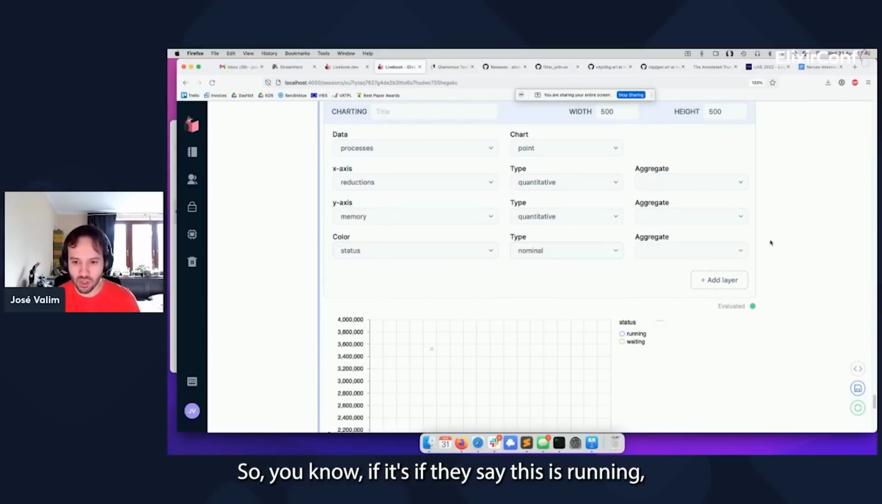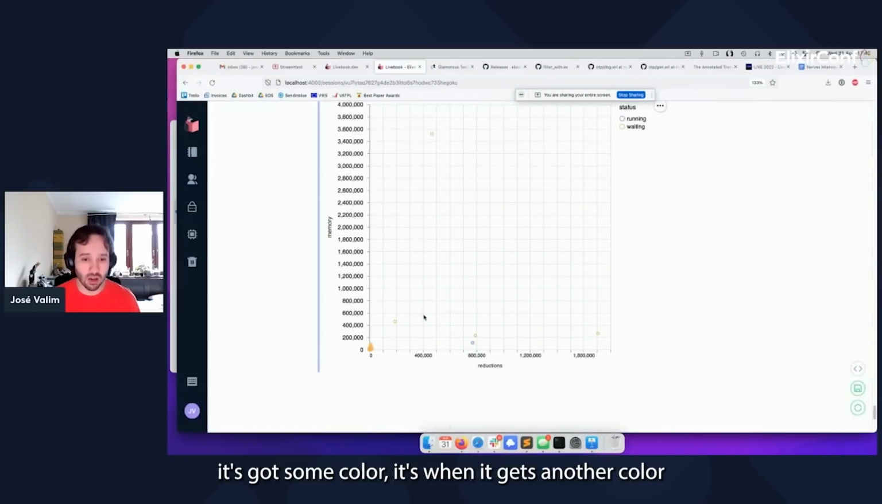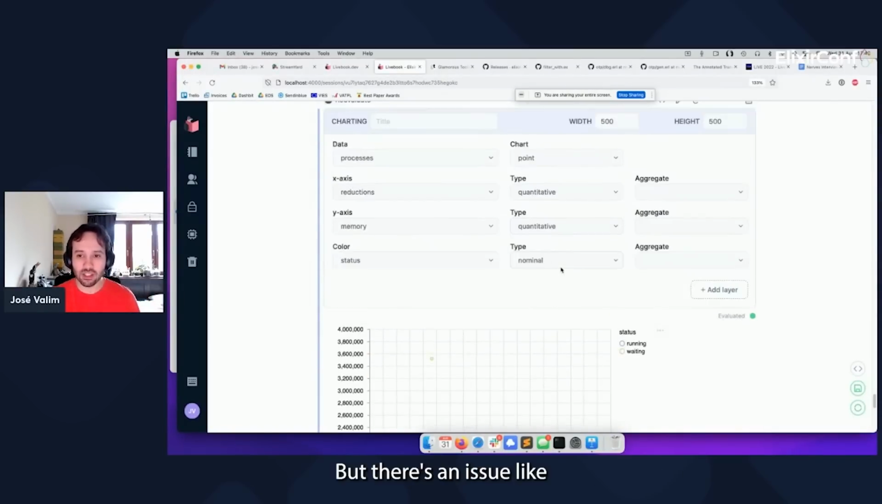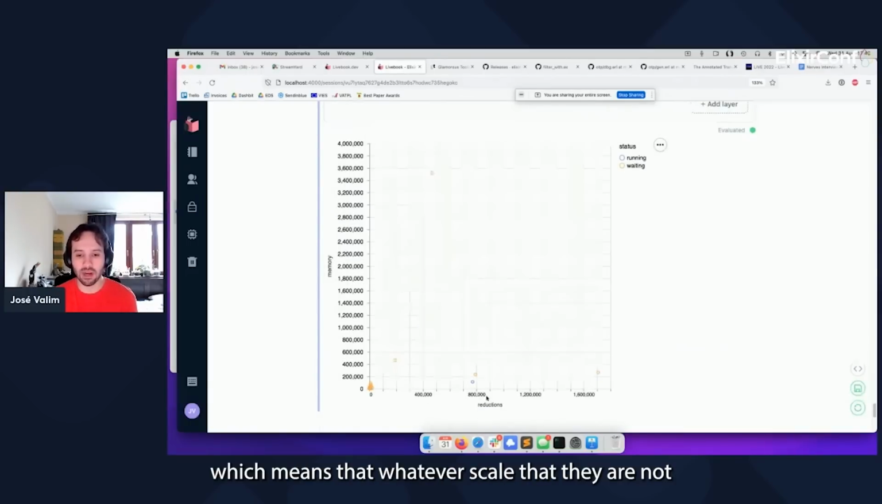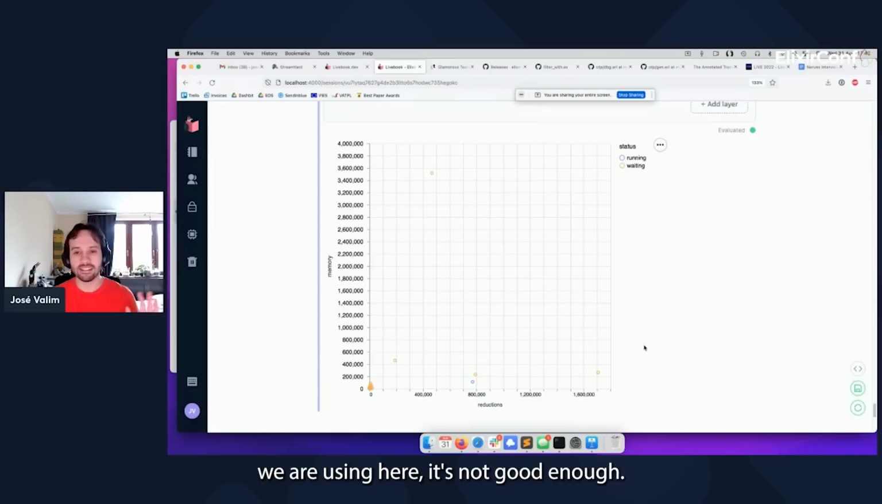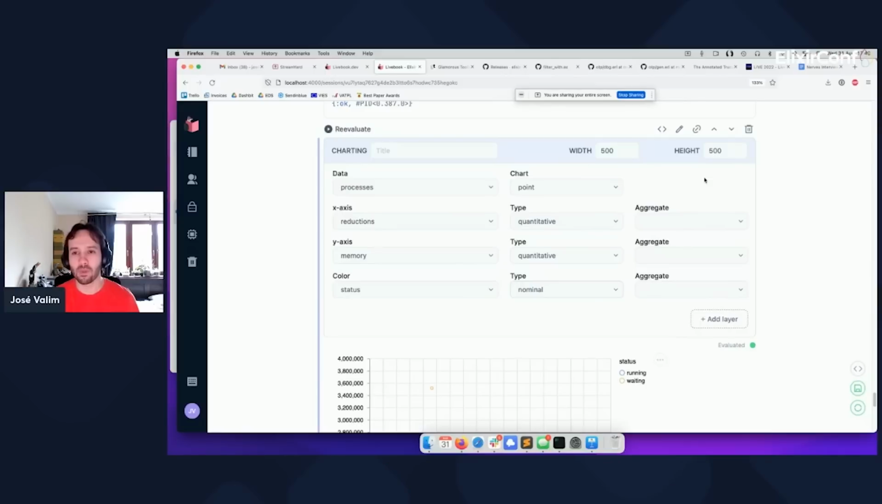And I want to add color to those points based on the status. So if the status is running, it gets some color. If it's waiting, it gets another color. And you can see that we are getting there, right? But there's an issue, all the points are cluttered here, which means that whatever scale we are using here is not good enough. And this chart doesn't allow us to customize the scale, right?